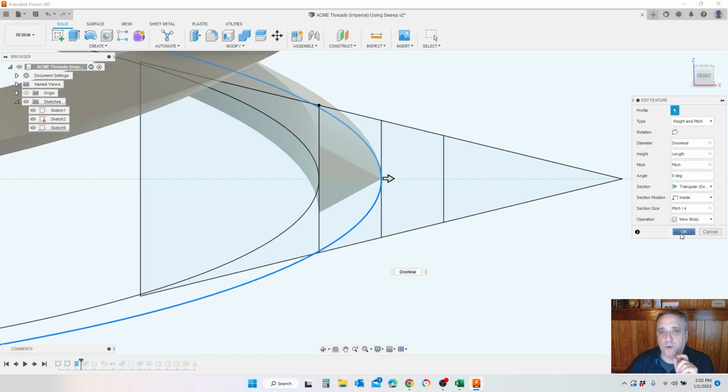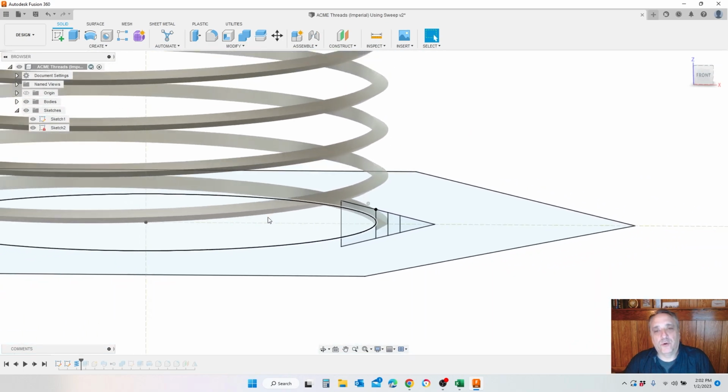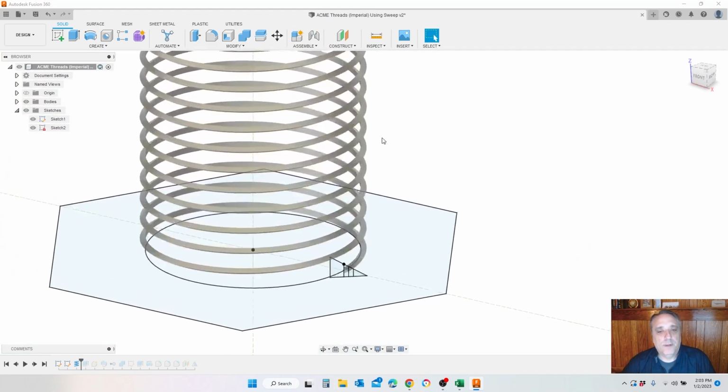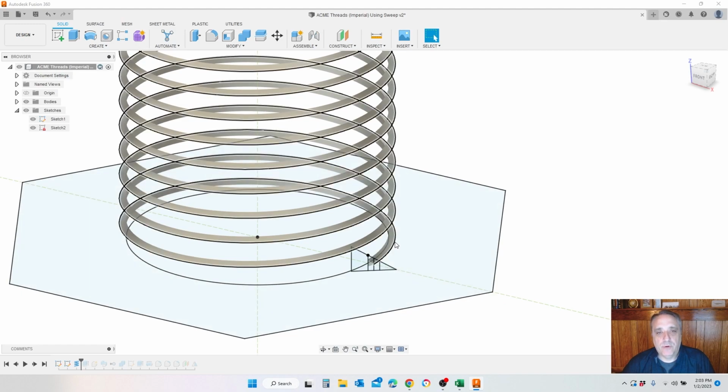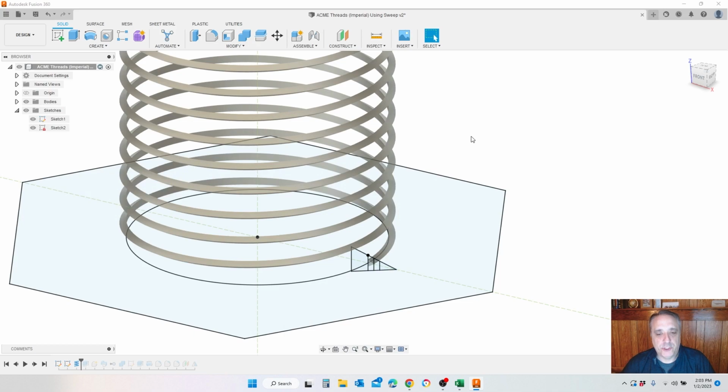Create a new body and OK. And this is what we get. We get a coil just like this. What I'm going to end up doing, not just yet though, is I'm going to use that reference line right there and then another surface to help guide a sweep to make this work with that geometry.